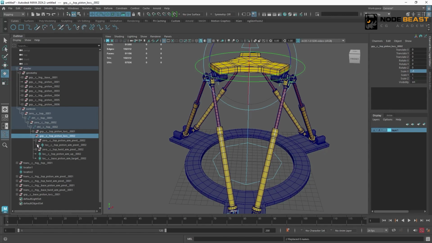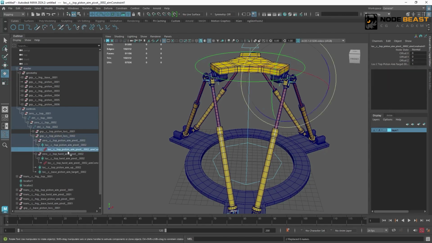Another thing to note here, we need to delete the 2 aim constraints we just created. Because when we duplicate the nodes from 0001 to 0002, these 2 duplicated aim constraints are no longer useful. So let's delete these unnecessary nodes. We'll need to recreate the aim constraints in a moment.